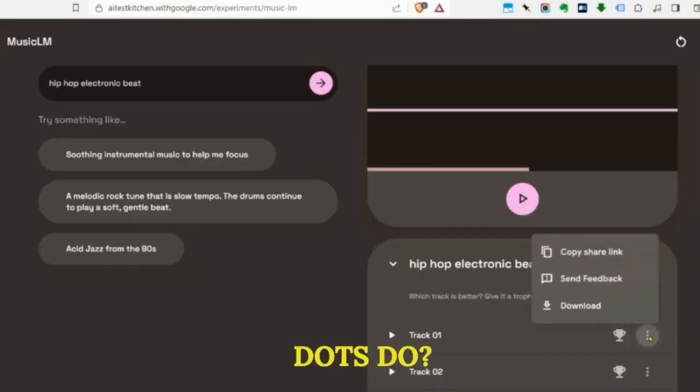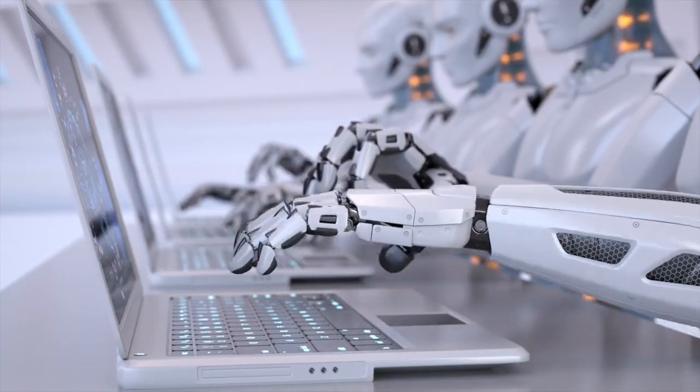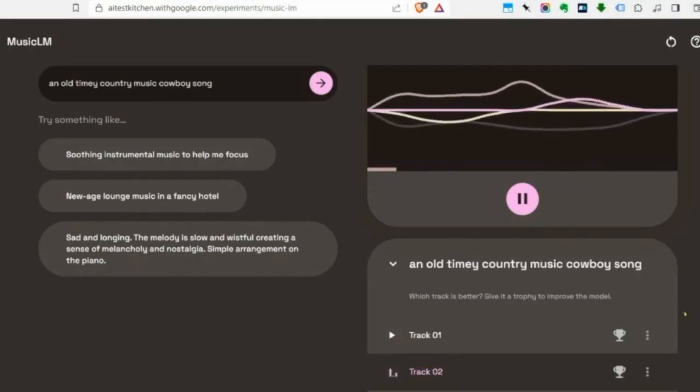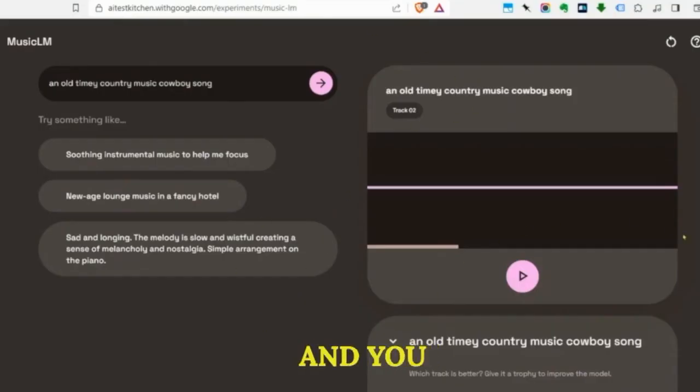So let's see, what does the three dots do? So you can download it, send feedback, and then share it. Let's try an old-timey country music cowboy song. Let's find out what that does. Oh, wow. Awesome. I really like how the interface is simple and you can come up with this.